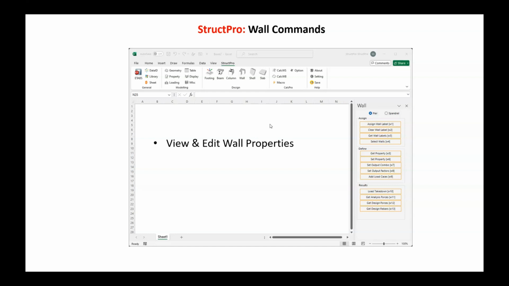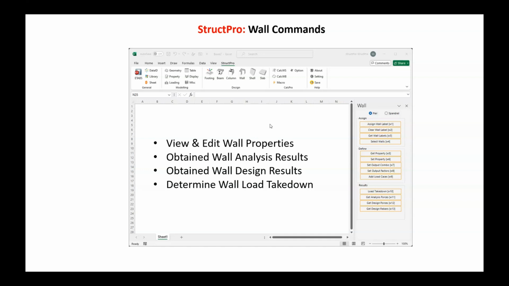Second, the commands allow you to extract wall analysis force results from ETABS. Third, you can use wall commands to extract your reinforcement design results or wall checking results obtained from ETABS as well. Finally, there is a load takedown command to extract wall load for each load case to compare with your manual load takedown calculation. In this tutorial, we will demonstrate these functions step by step.